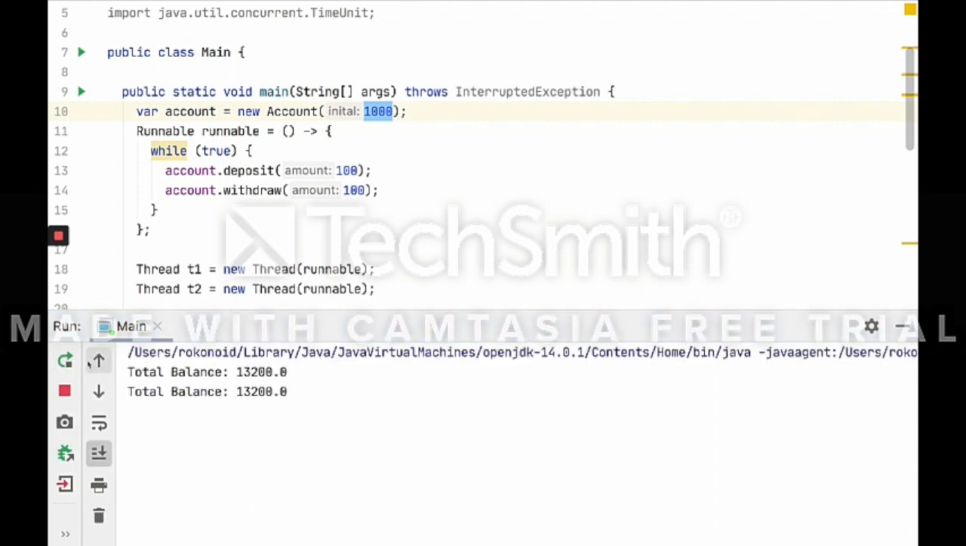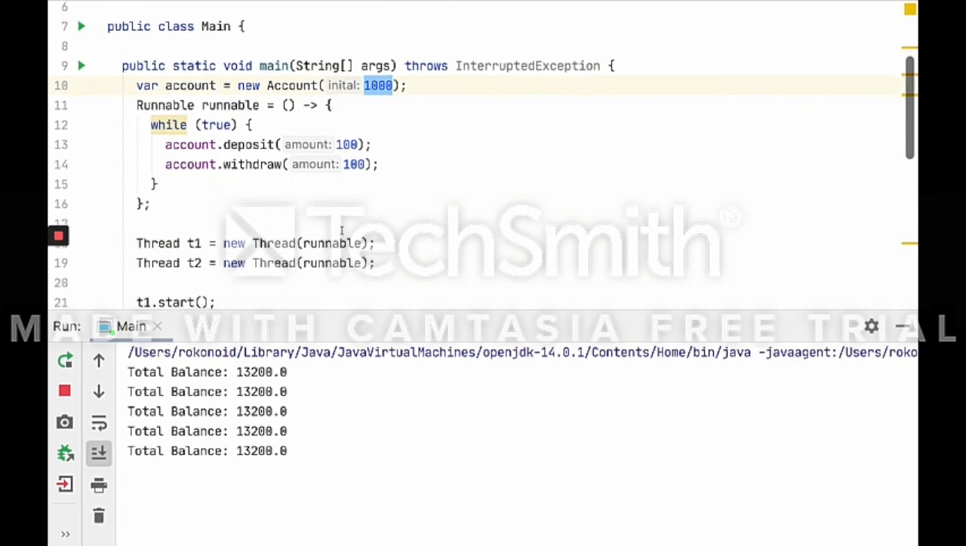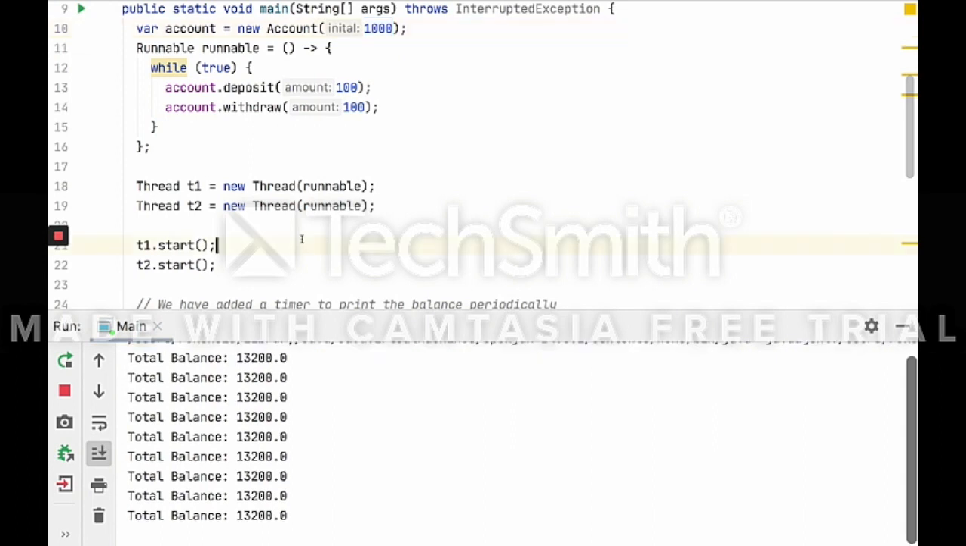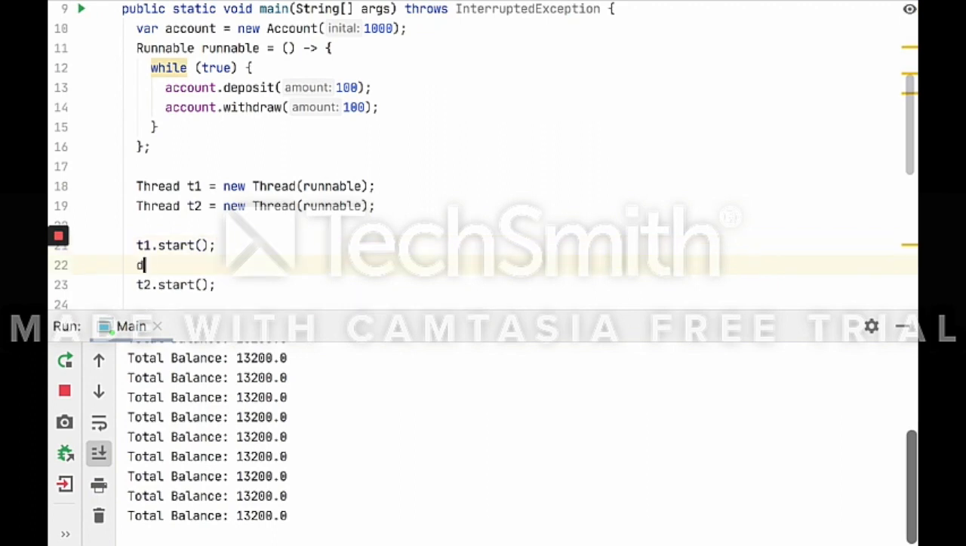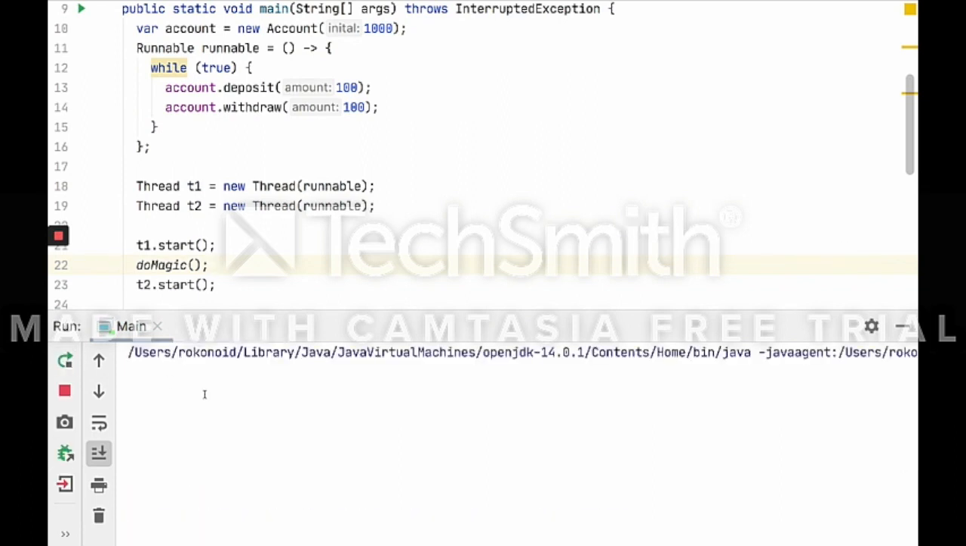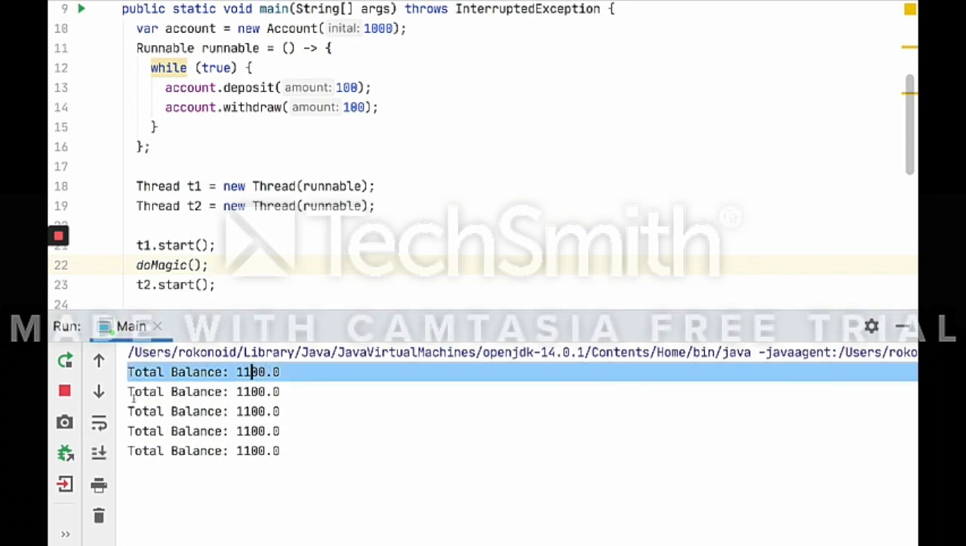The reason is we have a race condition over here. I'm not going to explain the race condition here. The idea is how we're going to fix this problem. So what I'm going to do is over here I'm going to do some magic. It's a magic method. I'm going to explain this magic method in a moment, but let's see if it fixes this problem or not. So yeah, now the amount is 110, which is good in a way.